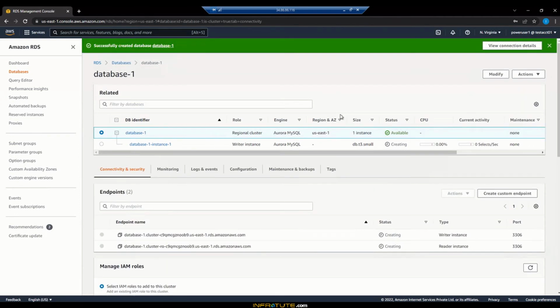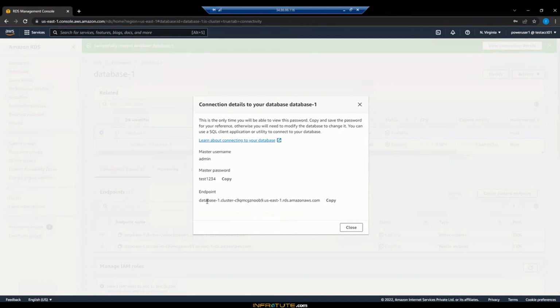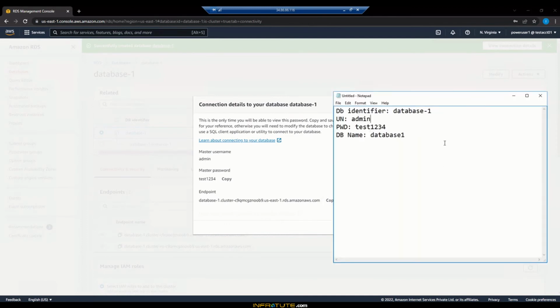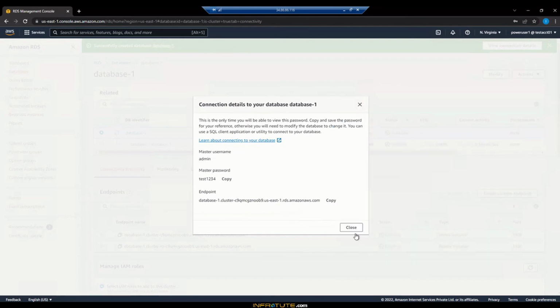All right, now a part of the Aurora instances I've got created. So you see the regional cluster here, and it is showing size as 1 instance and available. To view the connection details, you can click on here. Make sure to copy all this information. The endpoint information also, you copy it and keep it here. Okay, so now let's go ahead and close this.